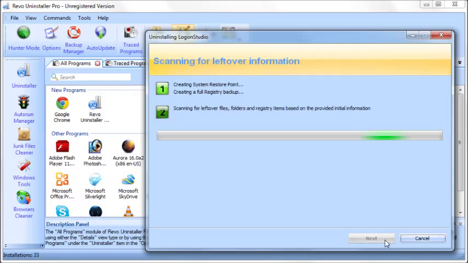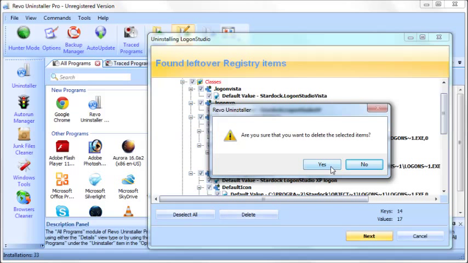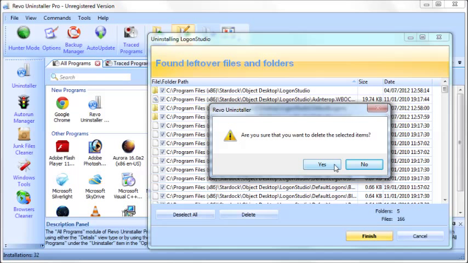Wait while Revo creates a backup of your registry, then scans your computer for registry entries and program files. It'll display a list of what it's found. Review the items in the list and then click Select All followed by Delete and Yes if you're happy with its findings. Next, Revo will present a list of files it's found. Again, review the list and either tick individual items to delete or click Select All. Finally, click Delete followed by Yes, and Revo Uninstaller will remove the program from your PC.